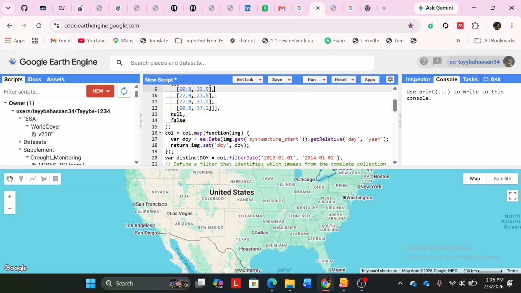Okay, our next step is this. And now comes an interesting part. We are going to add a new property called day of year. For example, January 1st is day 1, February 1st is approximately day 32, while December 31st is day 365. That's how it works.